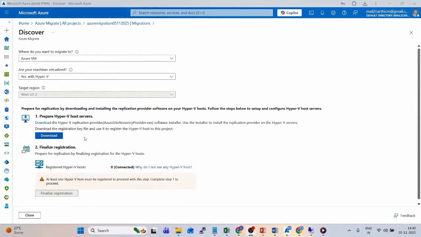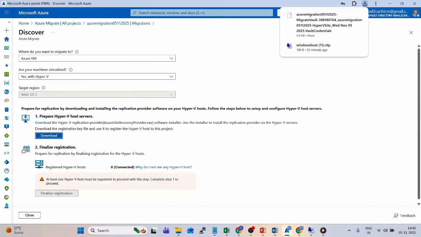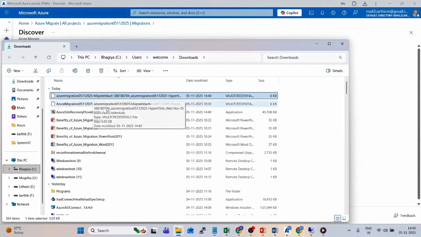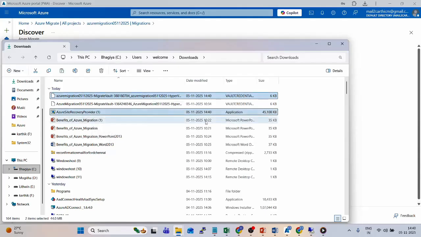I told you, right, deployment completed. These 2 things we have to install in the Hyper-V. First I will download the Hyper-V Azure Site Recovery provider and the equivalent. So it will download. Once it is downloaded, I will copy this to the server. I am copying and pasting both to the server.